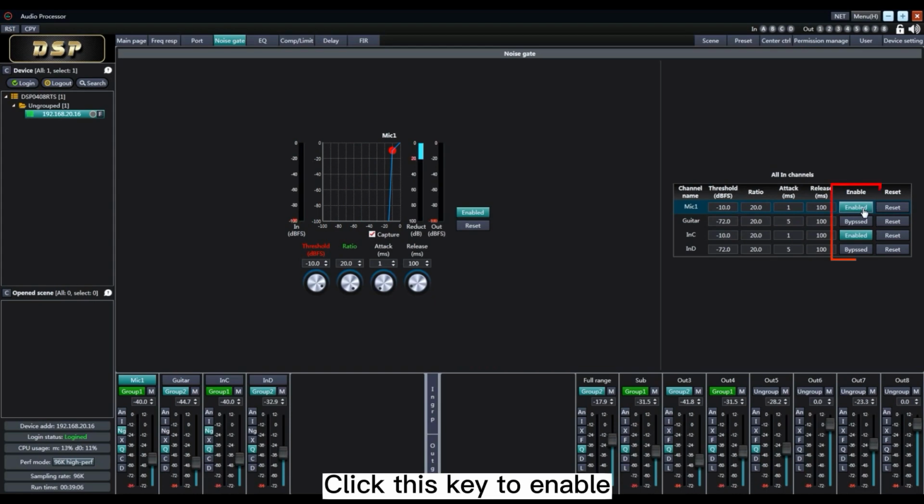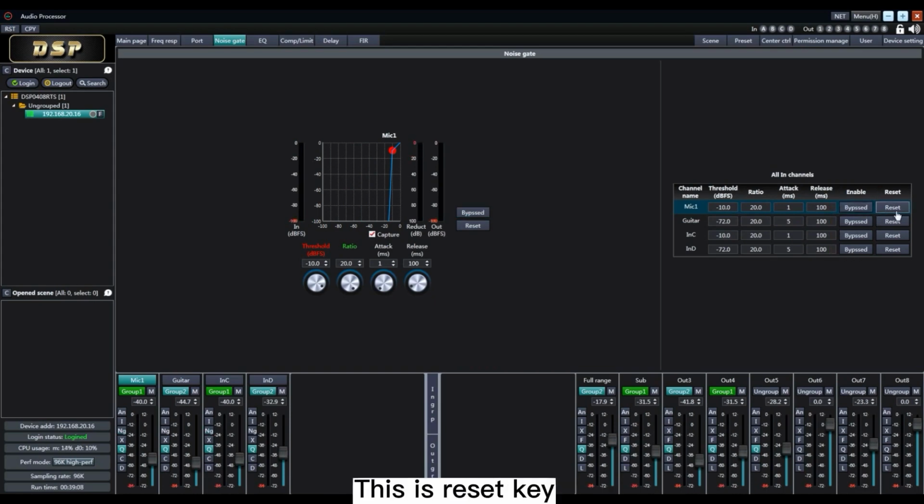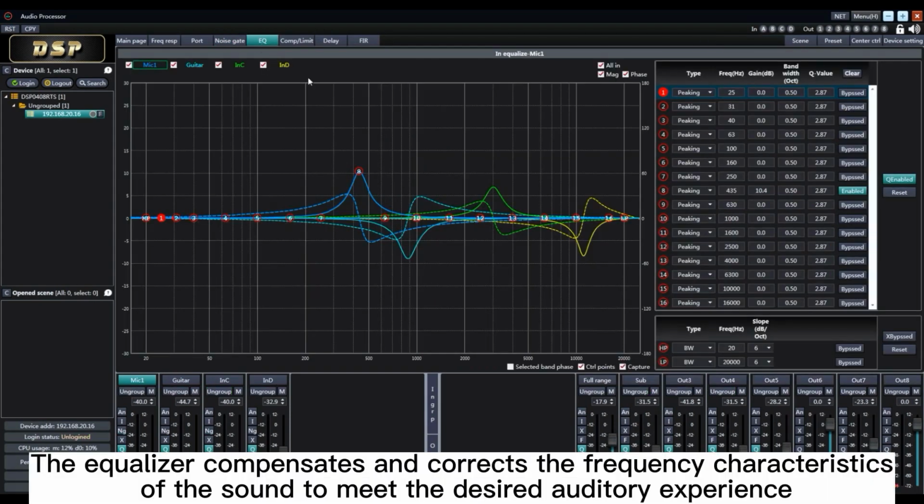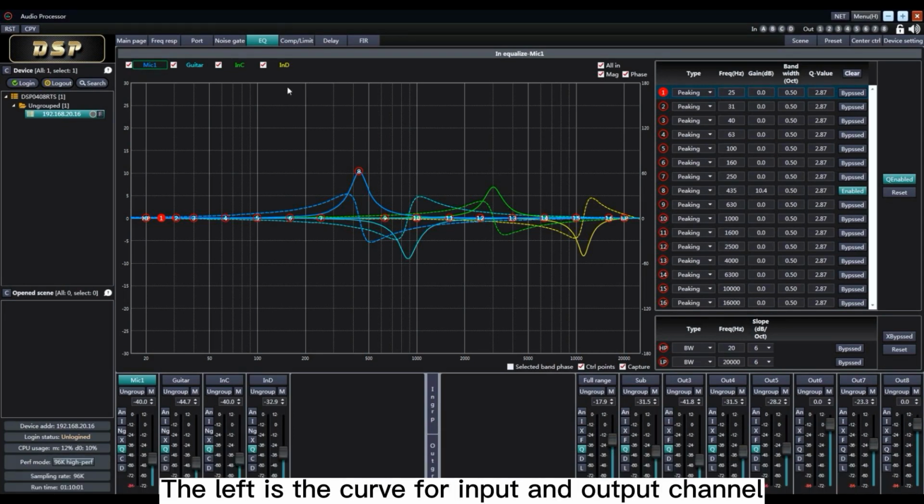Click this key to enable. This is reset key. The equalizer compensates and corrects the frequency characteristics of the sound to meet the desired auditory experience.